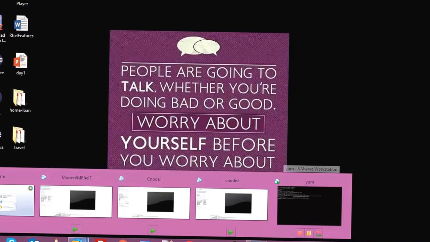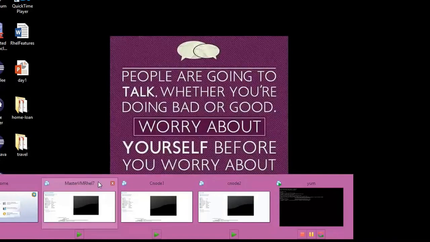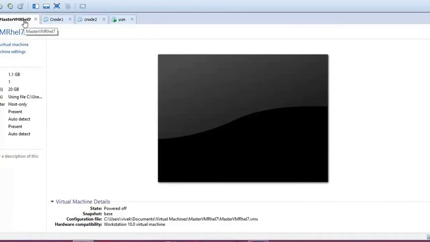For this particular exercise, I have my VMware Workstation on which I have created a Red Hat master VM. Then I have taken 3 clones of this. These are my clone units of the same master VM.